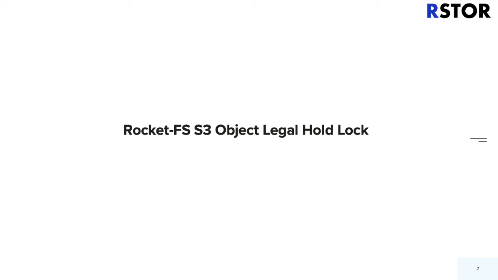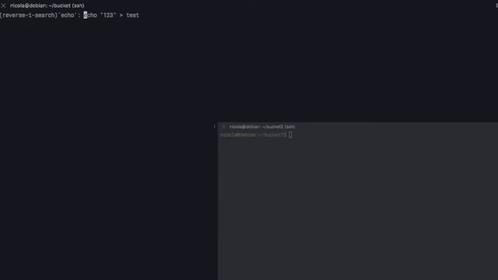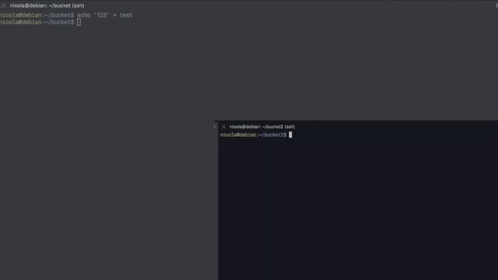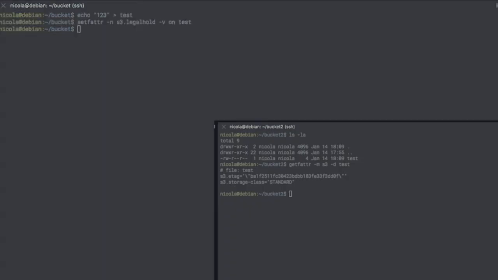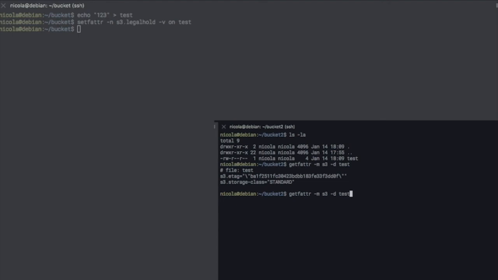Finally, we will show how RocketFS works with S3 object locks. The left terminal shows a file being created and locked with a legal hold lock. Any attempt to delete the file on the right terminal is not successful until the lock is removed.